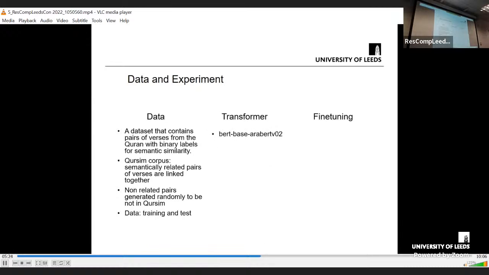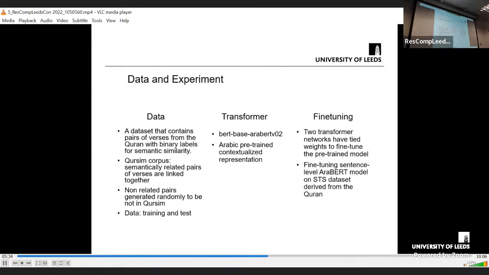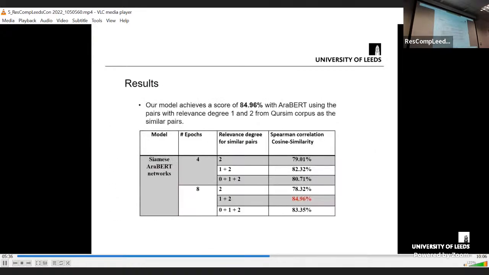I experimented with the non-segmented AraBERT model that was pre-trained for the Arabic language, and then I fine-tuned the twin transformer networks on the data I have created. In terms of the results, we consider the Spearman correlation as representative of the ability to accurately determine whether two verses are similar. The table here shows the Spearman correlation for cosine similarity using the different combinations of relevance degree for similar pairs for our model. Our model achieved a score of 84.96% with AraBERT using the pairs with the relevance degree 1 and 2 from the Qasim corpus as the similar pairs.